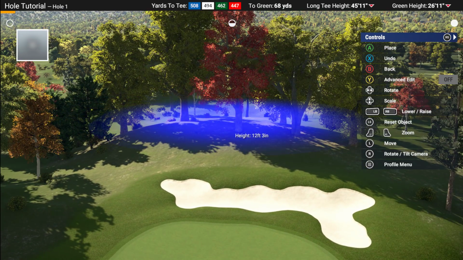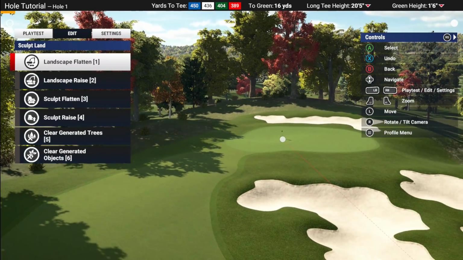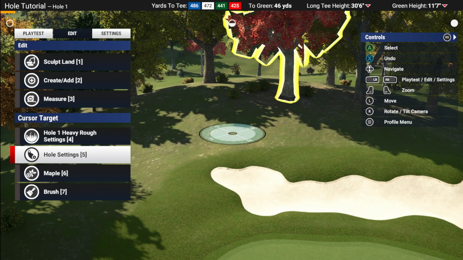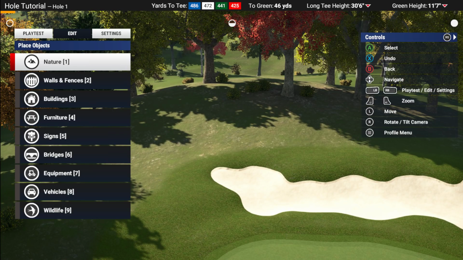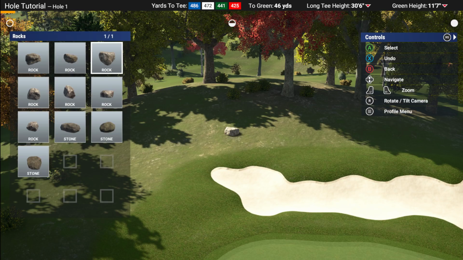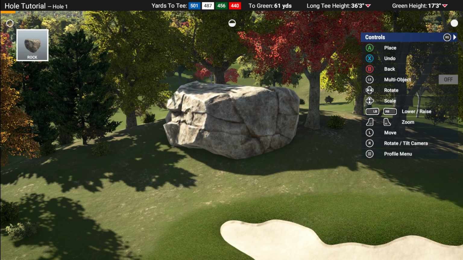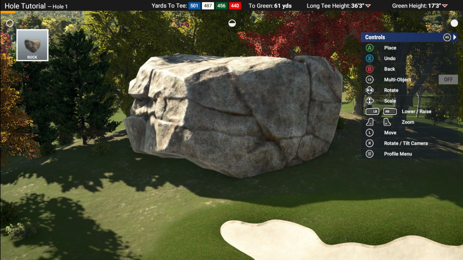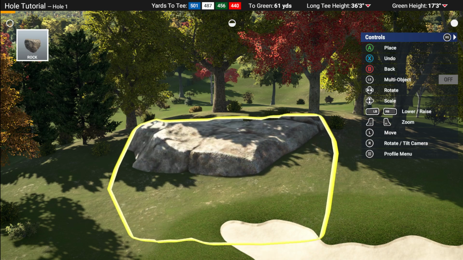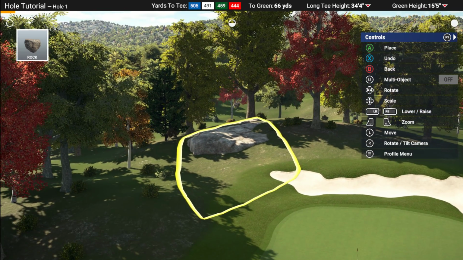I've got maybe a little uphill here. Maybe a rock will work in there. Let's give it a try. So let's try a rock. What I'm going to do is make it pretty large, and then sink it down, so just part of it is showing there.